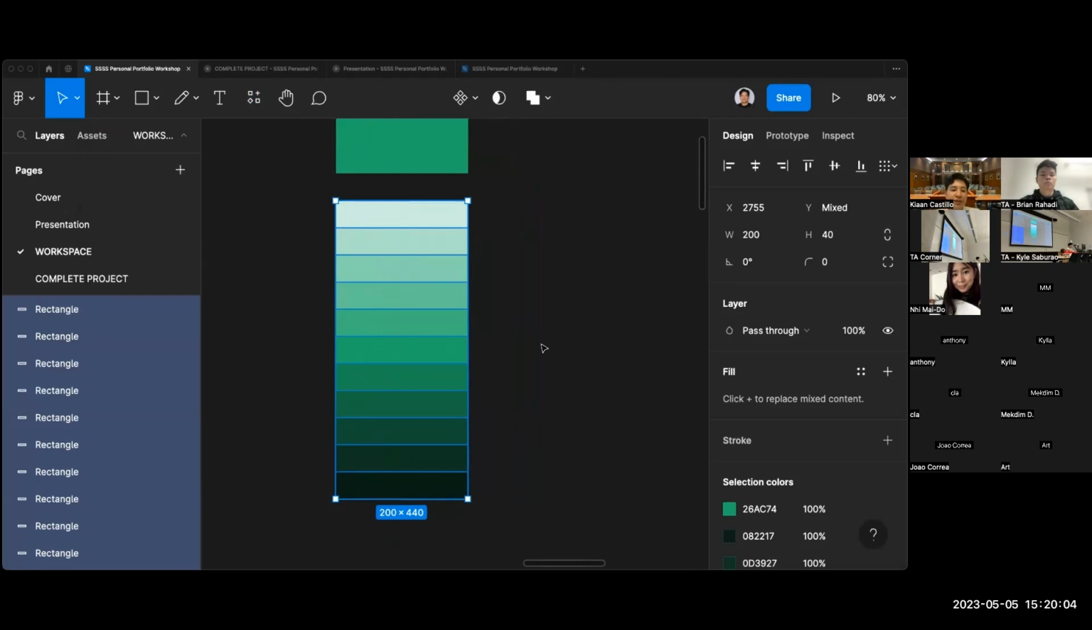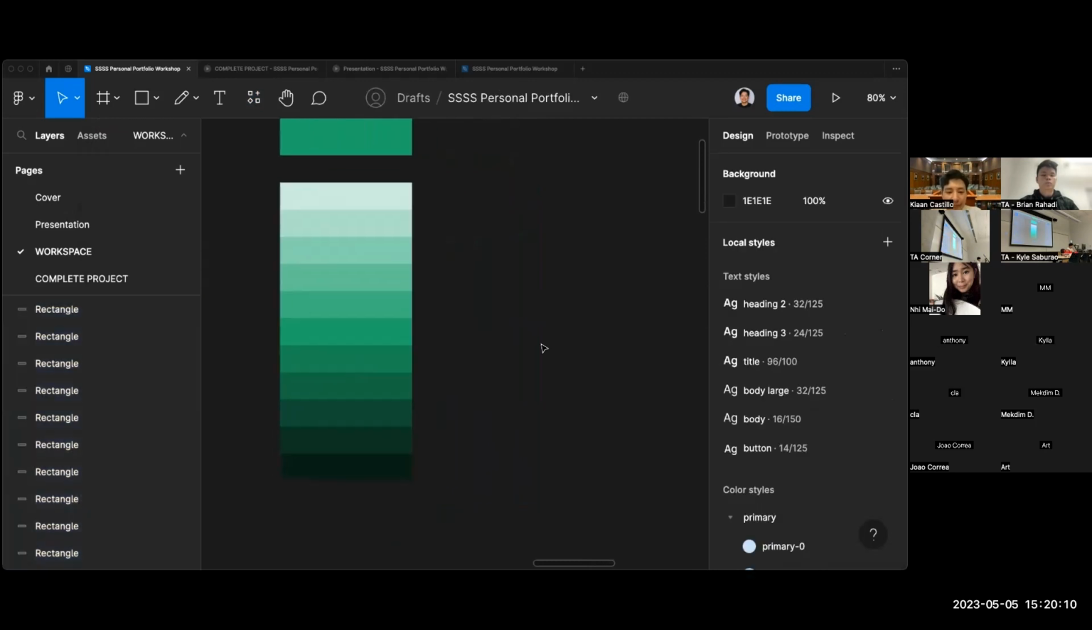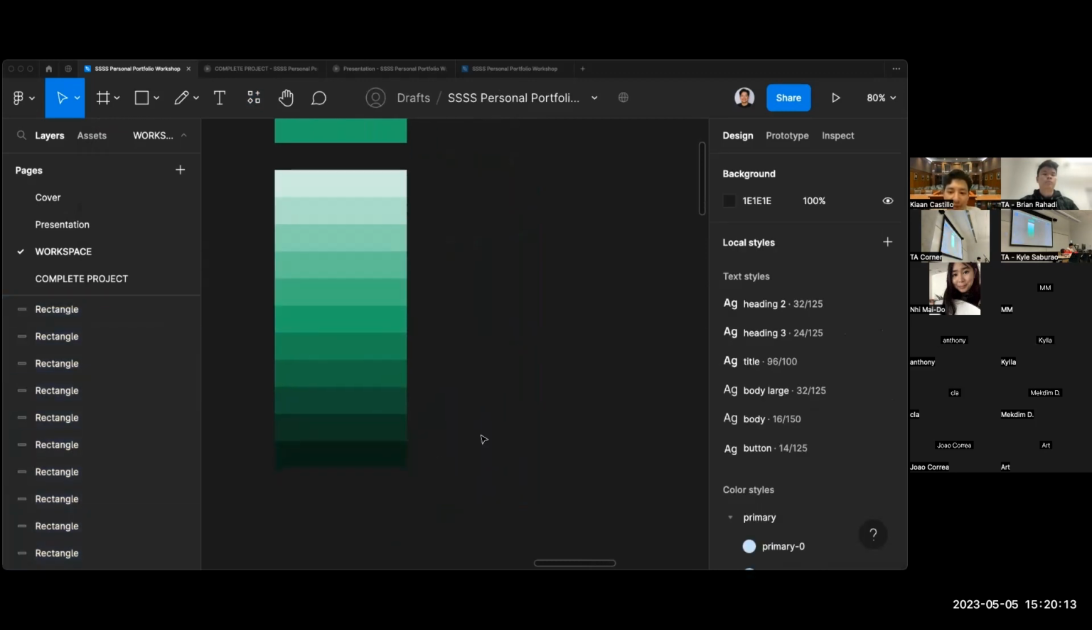So now I have a bunch of tints and shades of this color that I can use in my UI, and it's consistent. I don't know what kind of algorithm they use, but it's harmonious. So that's how I got these colors.